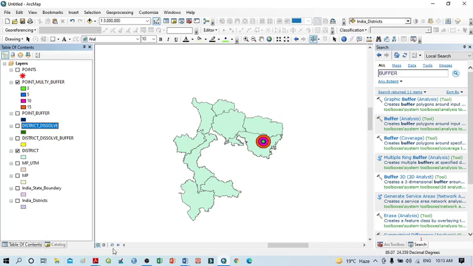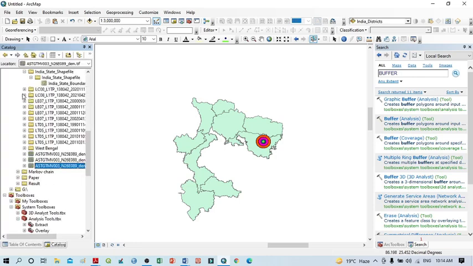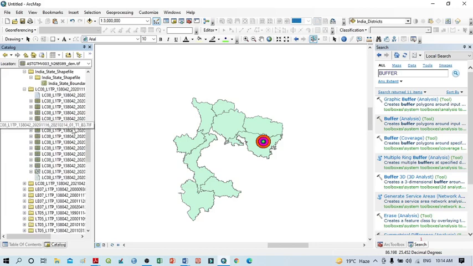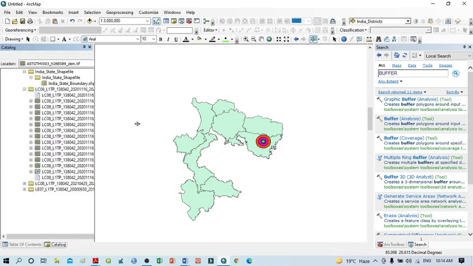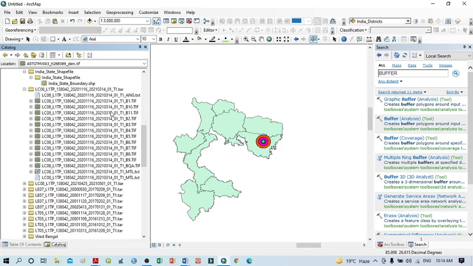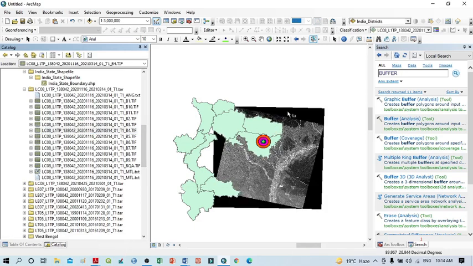Okay, so now we will learn how to clip any land use land cover image, or any landscape image, or any DEM image. How can we clip that image? I want to go here, and I want to select any landscape band, I think band set 2, 3. Okay, band set 4 is okay. So I want to select this. And I know that this band is actually covering this area.